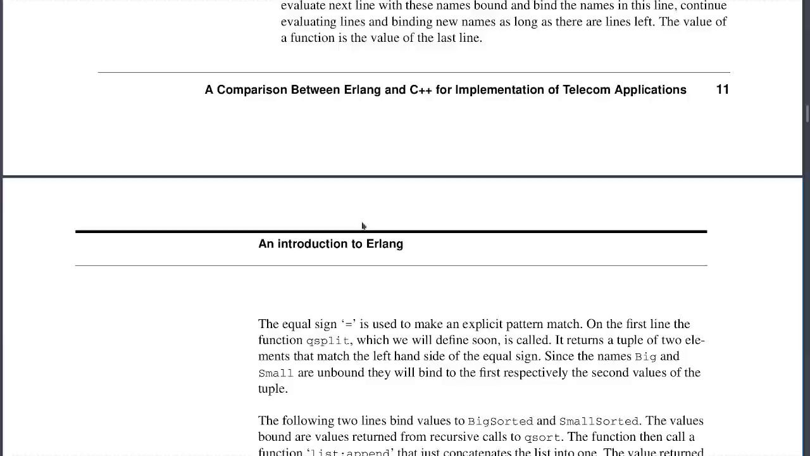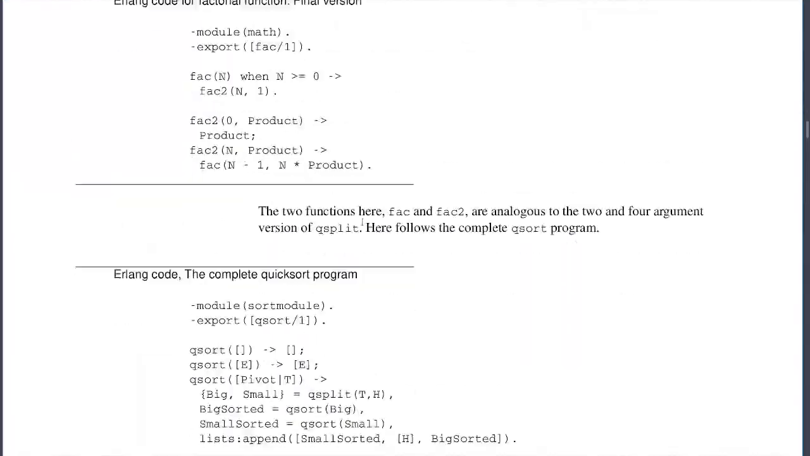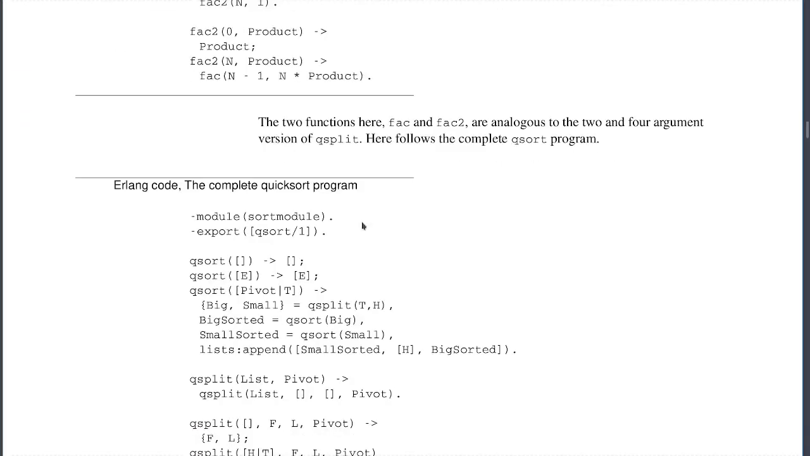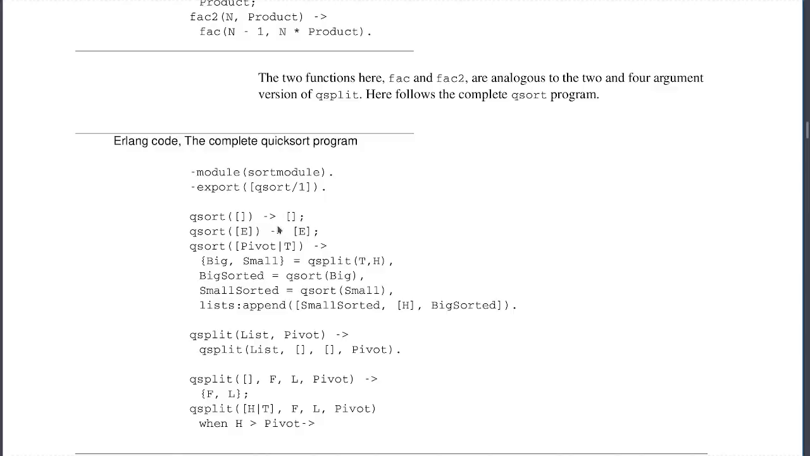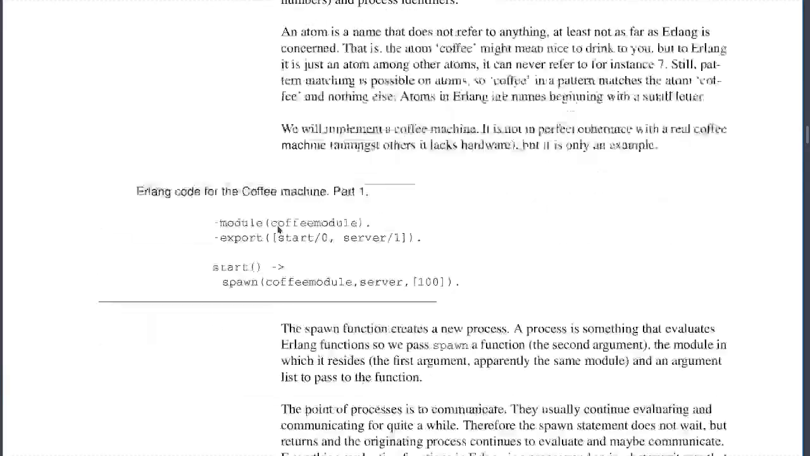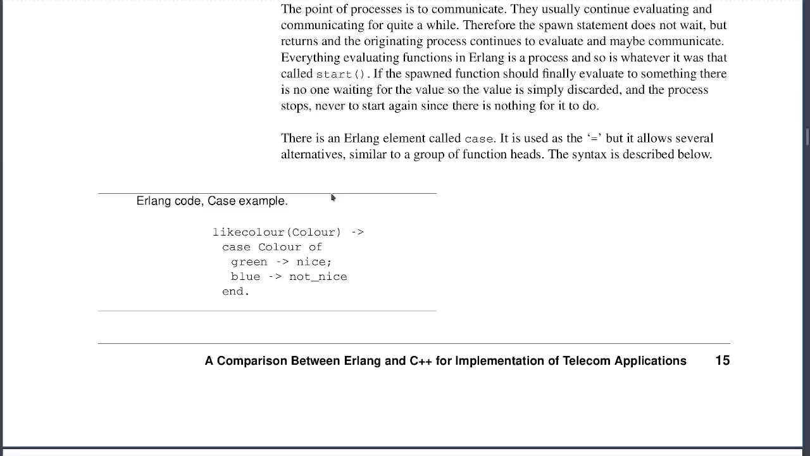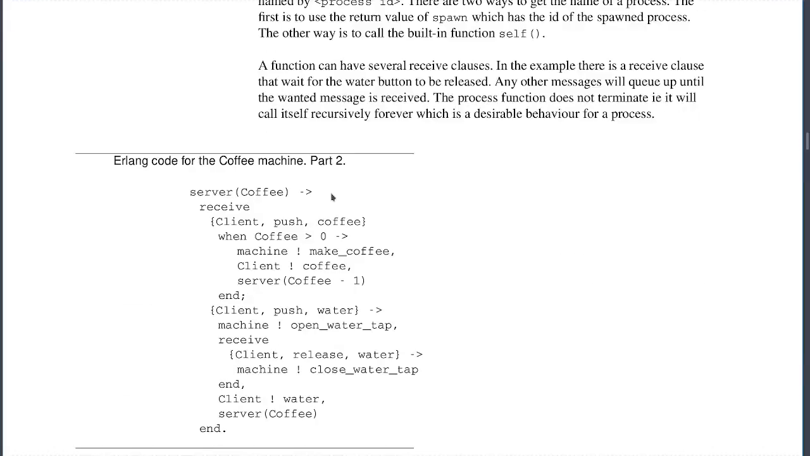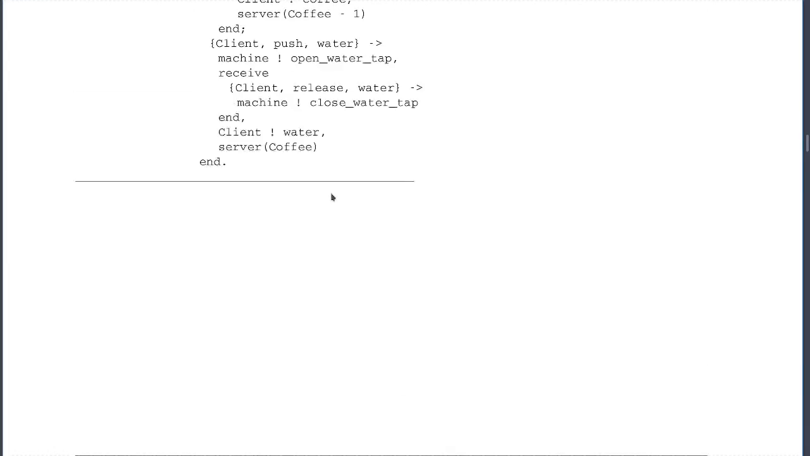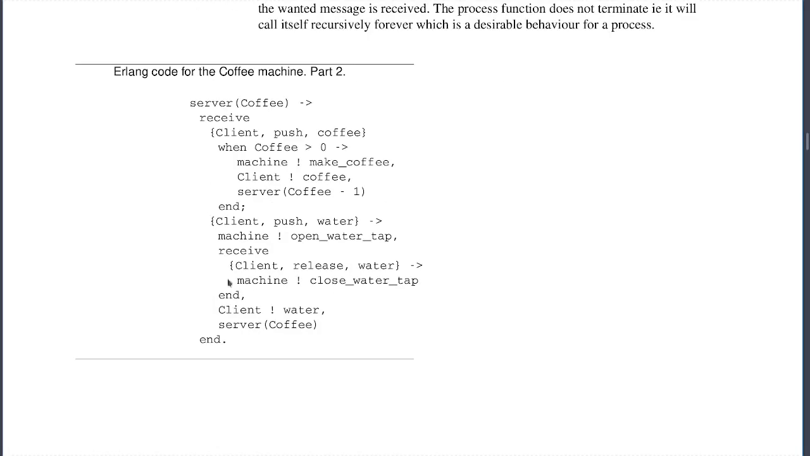And you can find, I think at the end, some kind of example of algorithm. So for example, Qsort. And you have even a coffee machine using, for example, a small spawning system. This is not gen server, I think. This is just a way to create it directly with raw process. So you have an idea there.